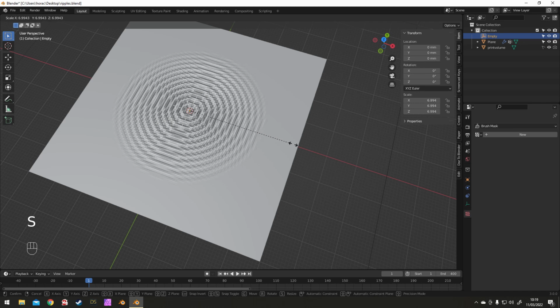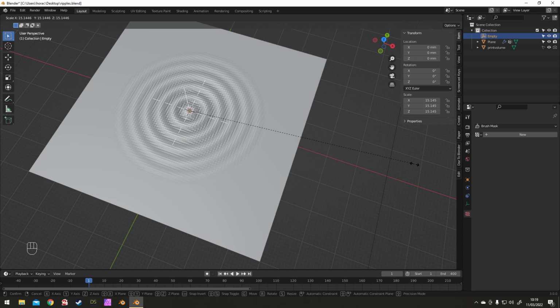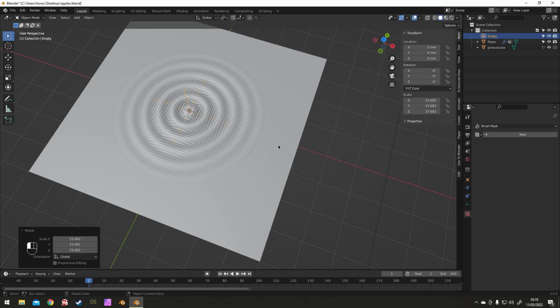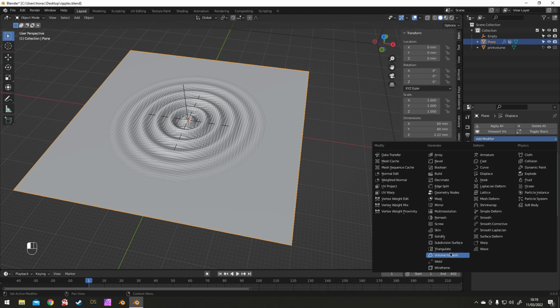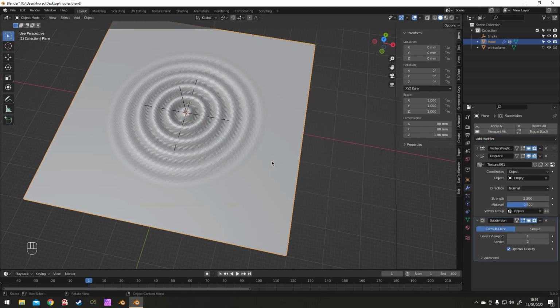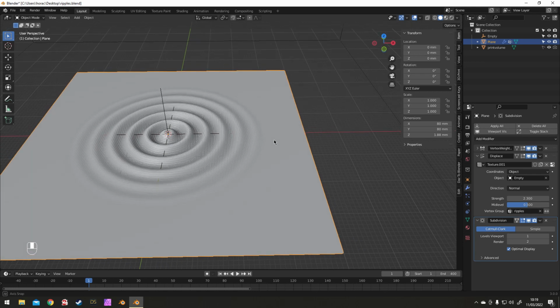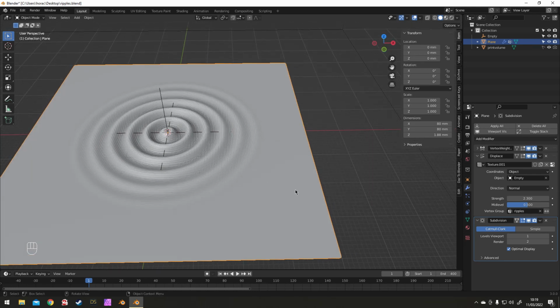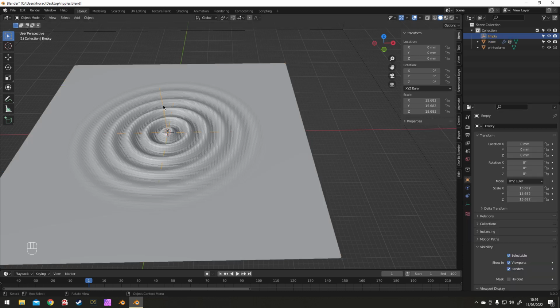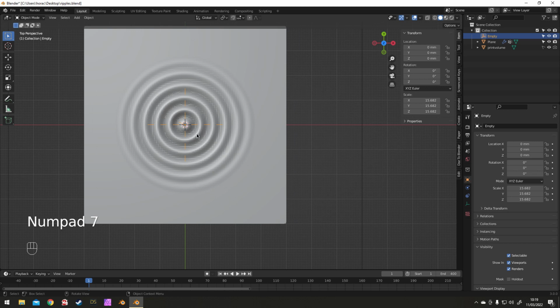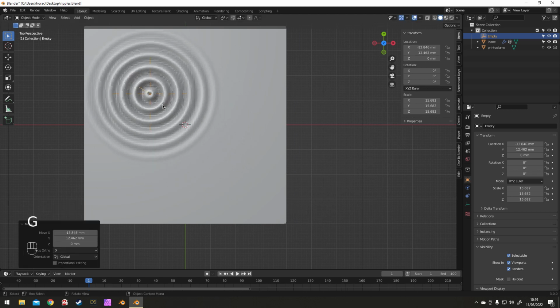scale it up, and eventually as it gets bigger you'll get the ring pattern appearing. So you can scale the empty, you can change the strength, add a subdivision to smooth it off. If you scale the empty or move the empty it will follow it around now. You can use the empty to sort of change the size of the rings and the position of them.